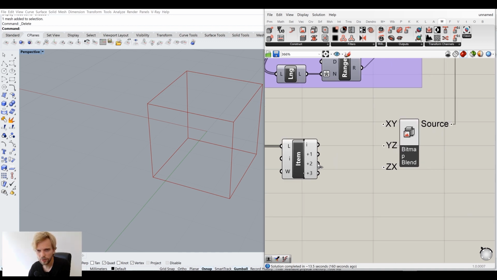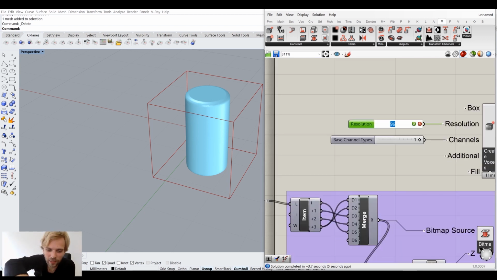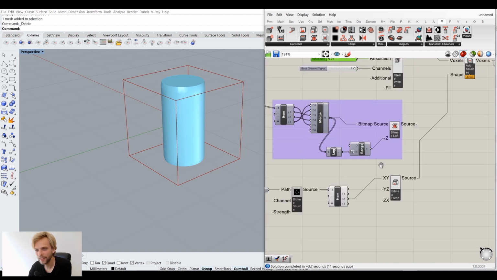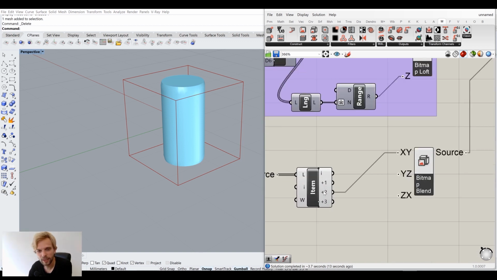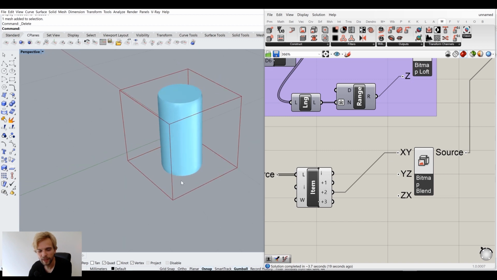So for now, let's do sphere in XY. Oh, I forgot to lower the resolution. While we're testing things out, let's just do 24, low resolution. So XY means it's going to make a projection of this image from the XY plane upwards.